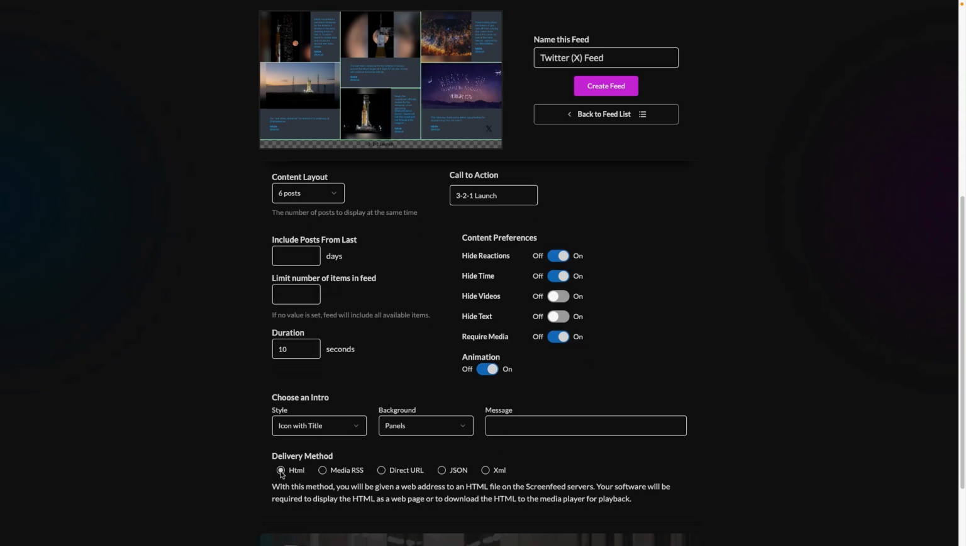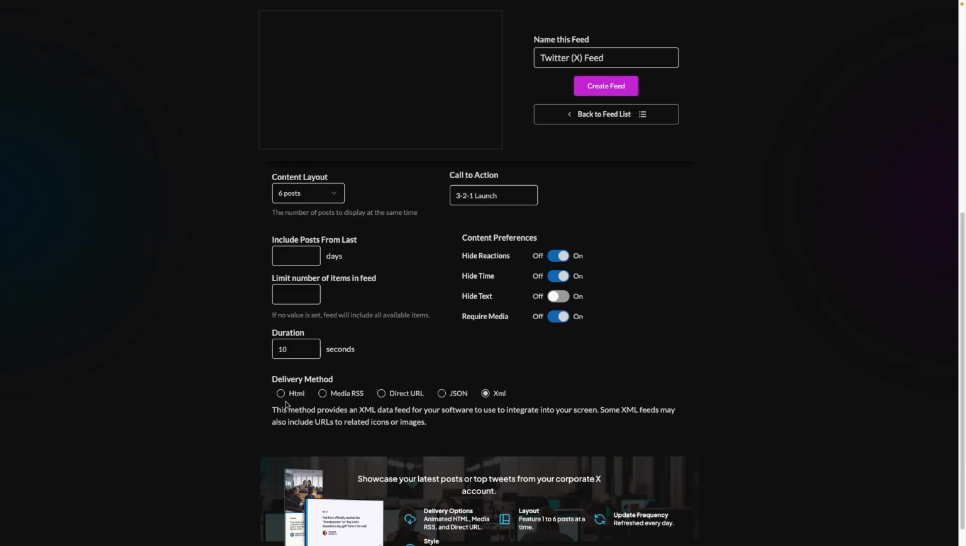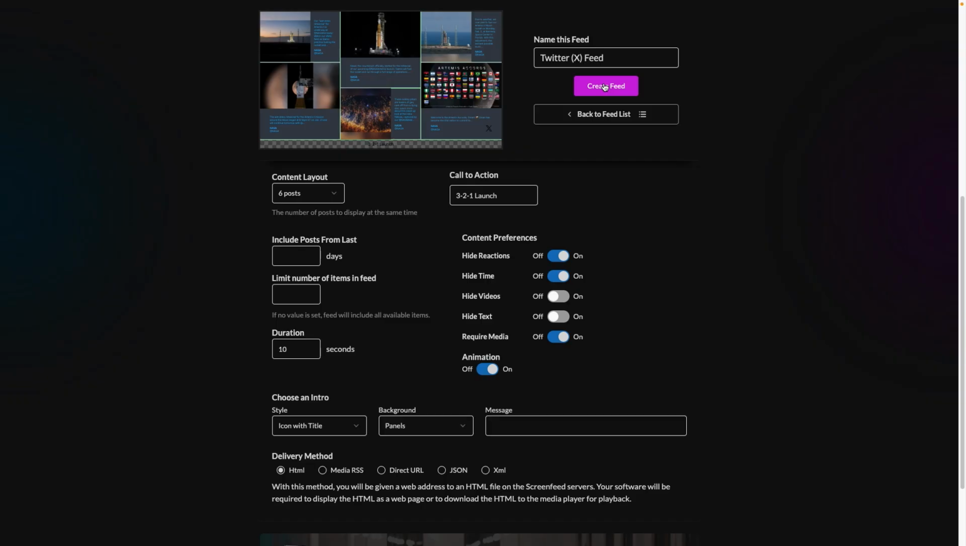Set the delivery method. Available delivery methods are HTML, media RSS, direct URL, JSON, or XML data. Click the Create Feed button to create your Twitter X feed.